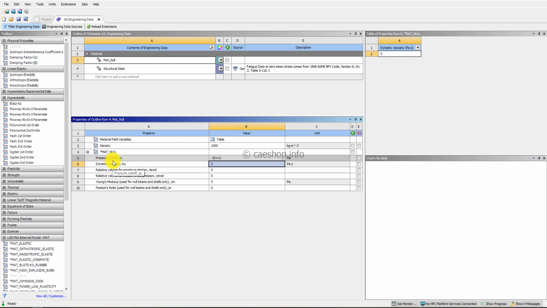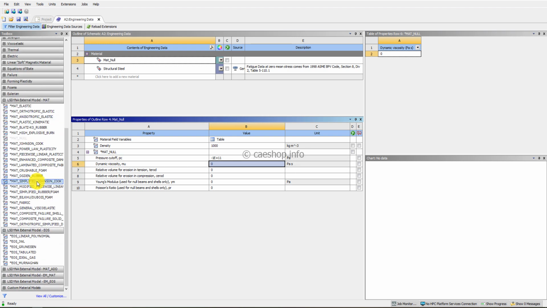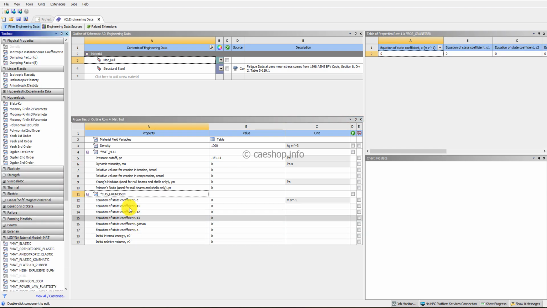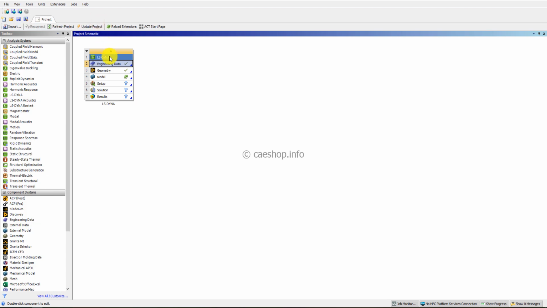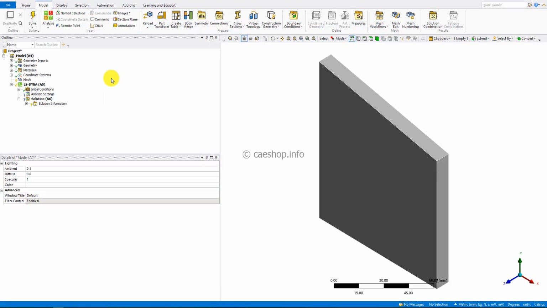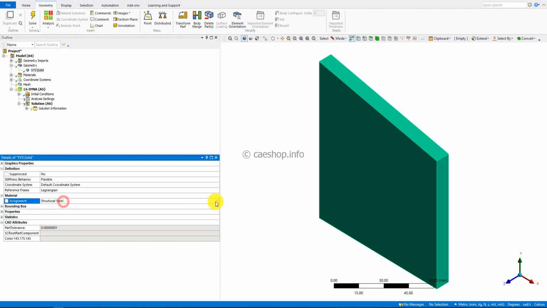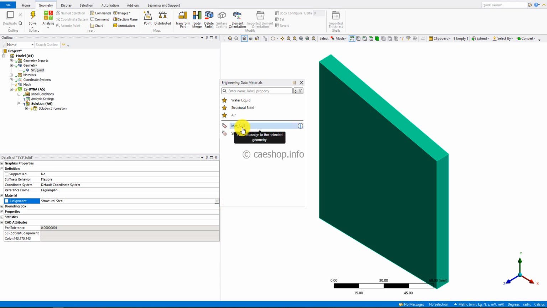And define an equation of state. Model here is Gruneisen. Value for the C coefficient is 100 meters per second. Close the material. Double-click on Model cell to open the Mechanical window. First, we need to change the material for the body. Default material is structural steel. We need to change to the MAT_NULL defined.